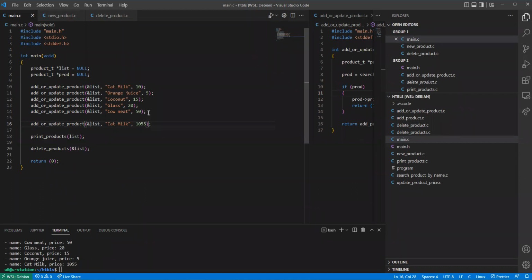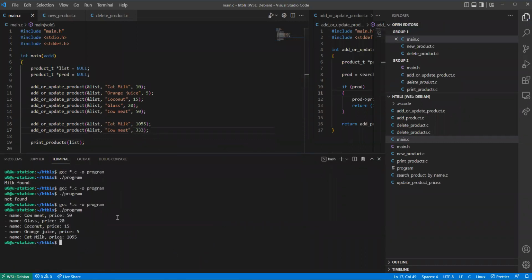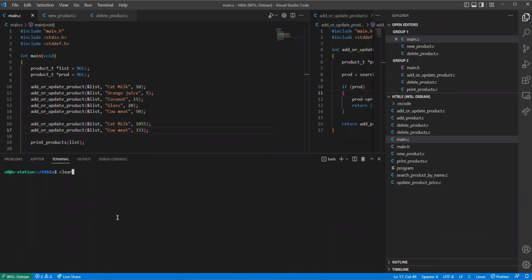We can try the same thing with cow meat. So cow meat was set to, the price was set to 50, and here I'm going to set it to 333. So let's compile the code and see what's going to be displayed.